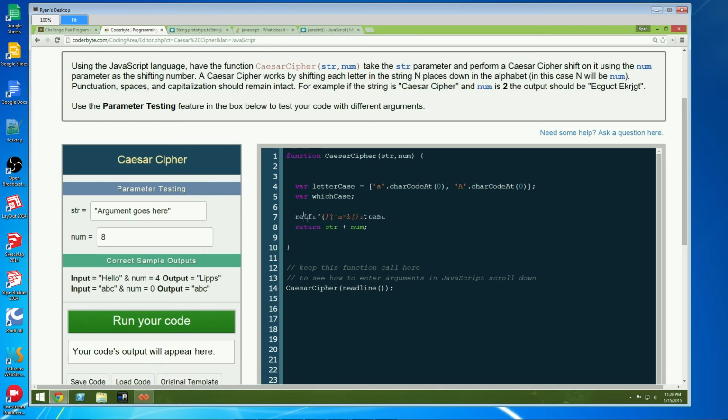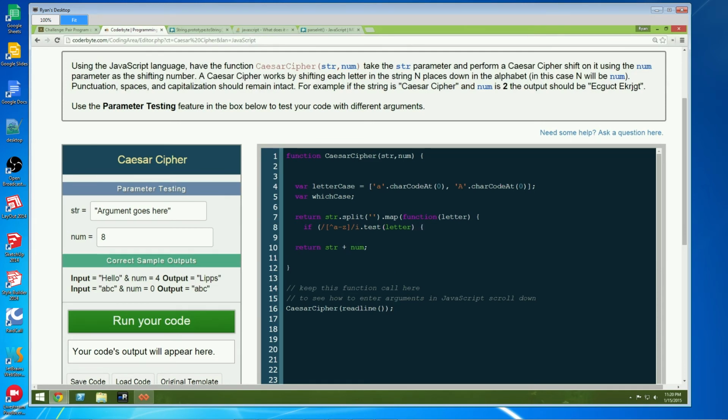So return string.split.map(function(letter). Okay. Now we have something to test it against. So if it's not a letter, or if letter isn't A through Z or capital A through Z, then we'll just return the letter.